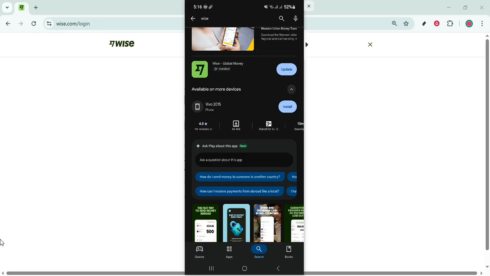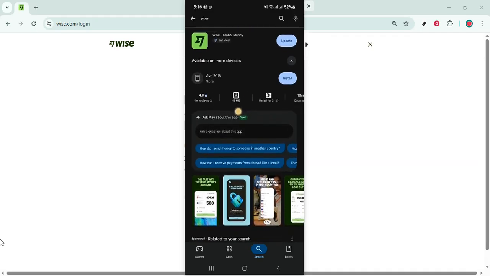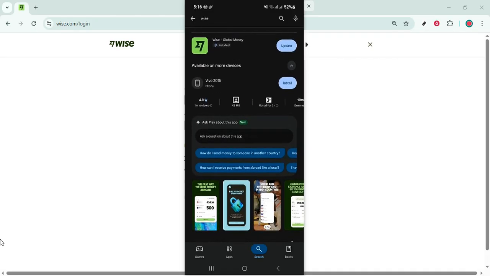Once the installation finishes, the Wise icon will appear on your home screen or in your app list ready to use. If you searched correctly but didn't see the app, double check your spelling and make sure your device's region settings support the app. That's it.